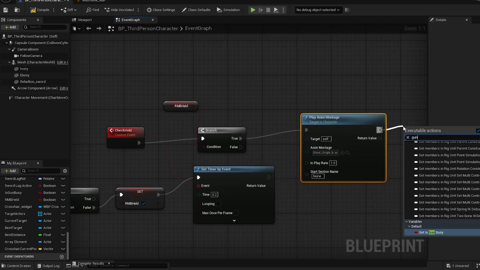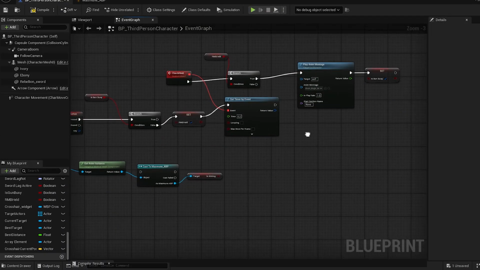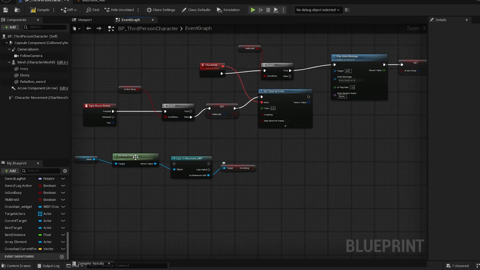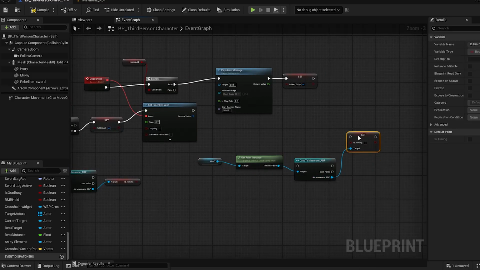Right after that, I set the gun to busy so the player cannot spam the same animation over and over. At the same time, I also grab the animation blueprint from the mesh, cast to my animation BP, and set the is aiming variable to true.